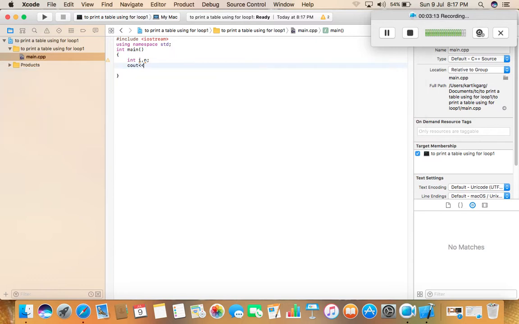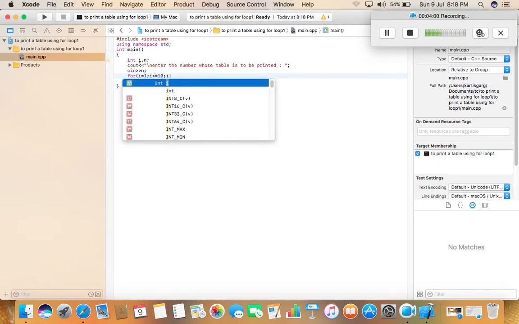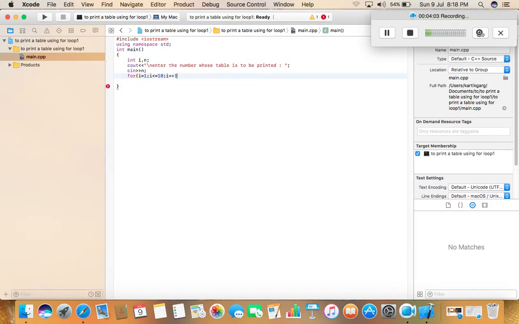Now we shall do the practical work. Enter the number whose table is to be printed. Take this value from the user in n, and now run the for loop: for i is equals to 1, i less than equals to 10, and then i plus plus. Okay, that's fine.